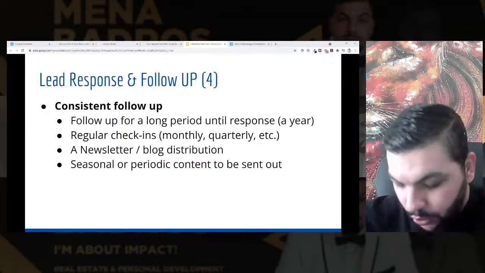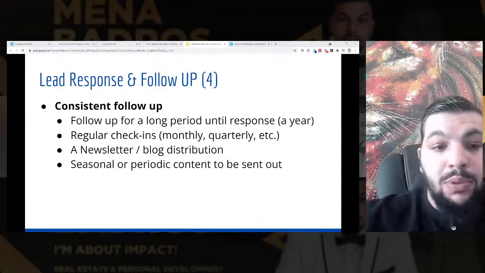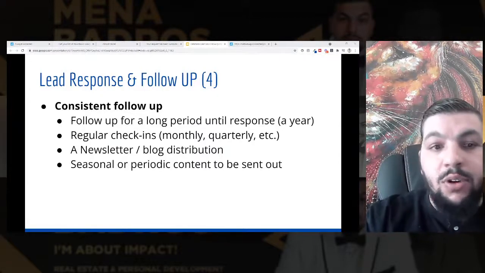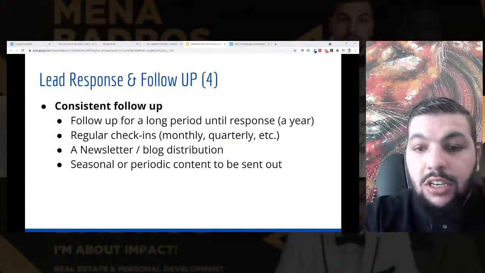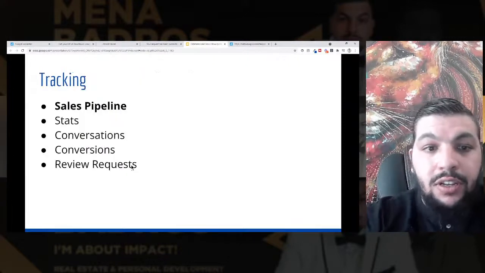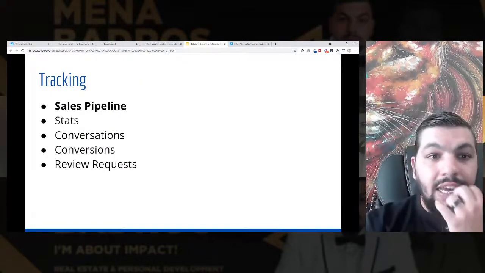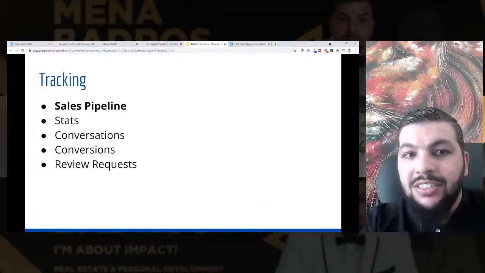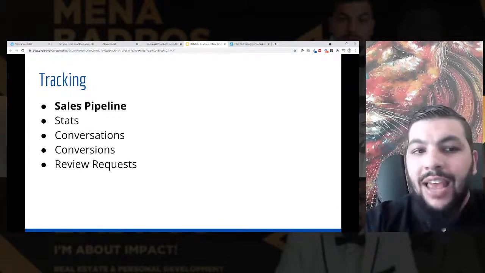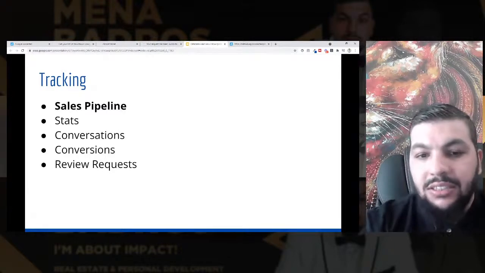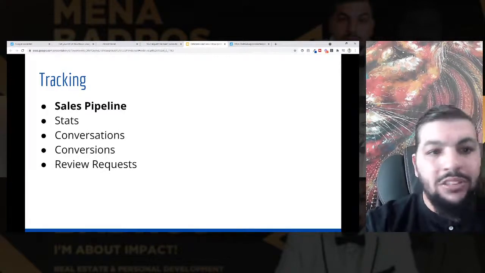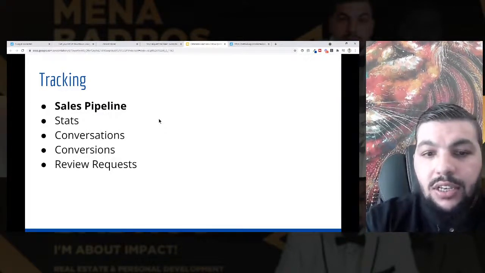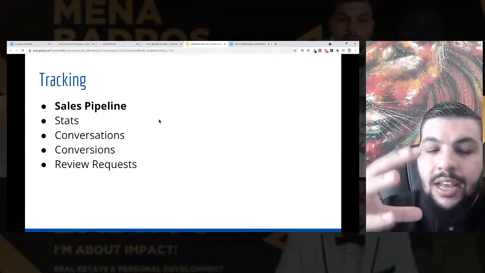So these are different ways you can follow up with people and maintain contact. Again, you want to increase the number of touches that you have with folks so that you can then convert them to clients. Okay. And last thing, what you want to do is be able to track your sales pipeline, be able to track the stats, basically how many people clicked on the links, how many people went to your pages, be able to track conversations, which I showed you in the contact section.